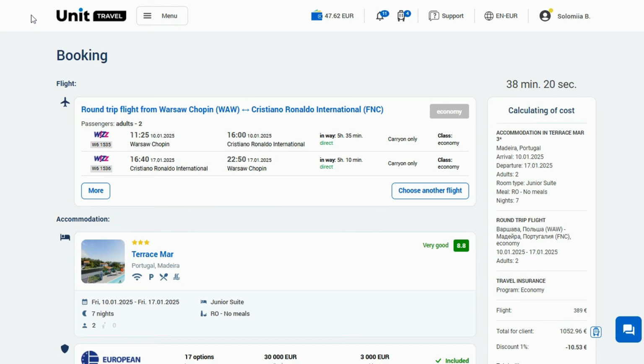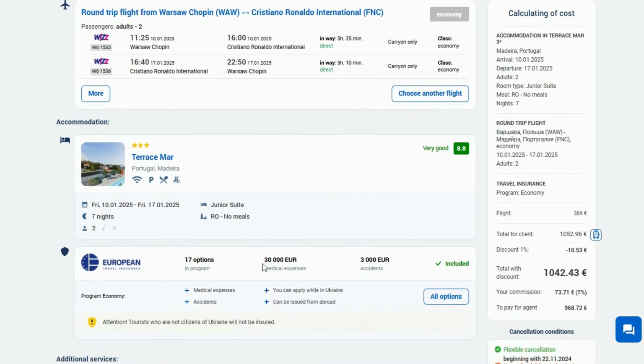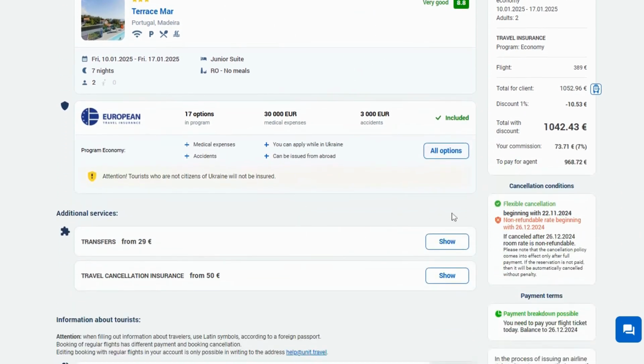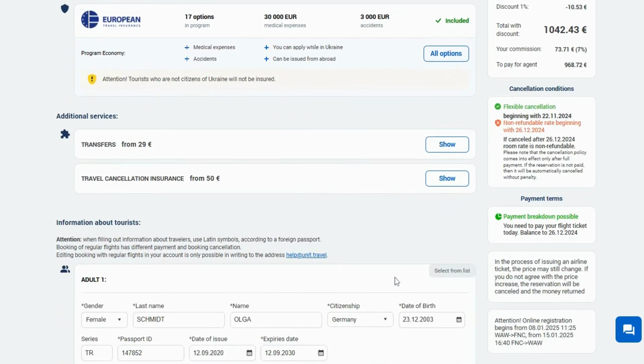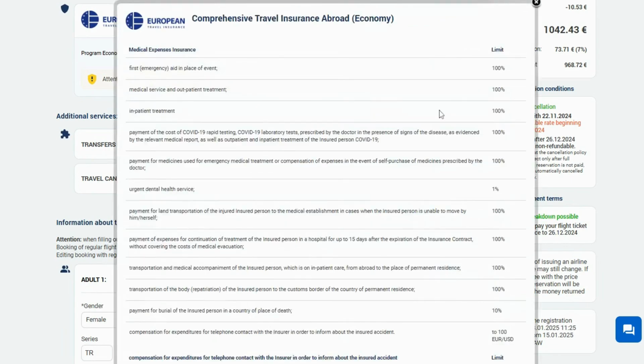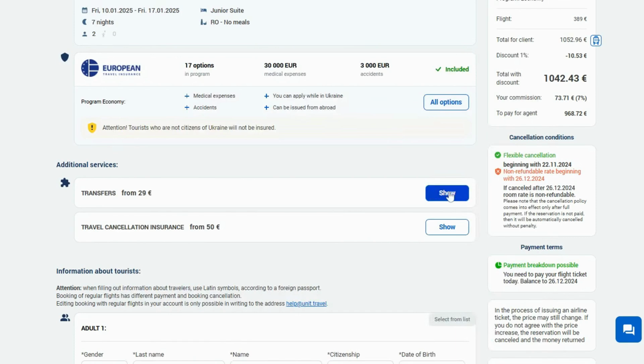On the booking page, you will find information about the selected flight, with the option to choose a different one, as well as the details about the selected hotel. In the right column, cost breakdown, payment terms, and cancellation policies. Each dynamic package automatically includes medical insurance for the entire travel period, so you don't need to search for or pay for it separately. In this section, you can add travel cancellation insurance and transfers to or from the hotel.